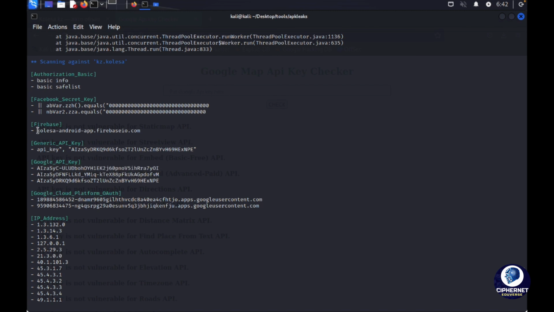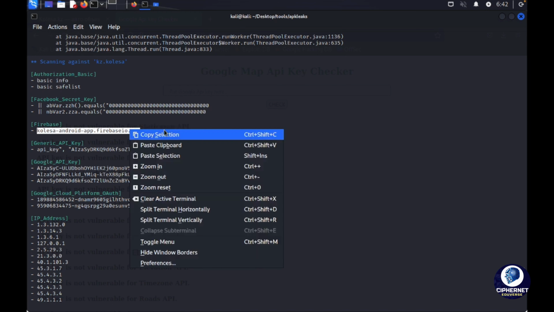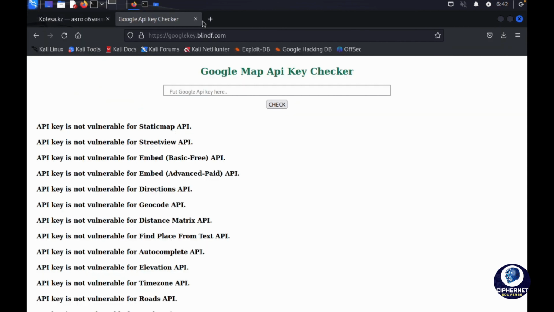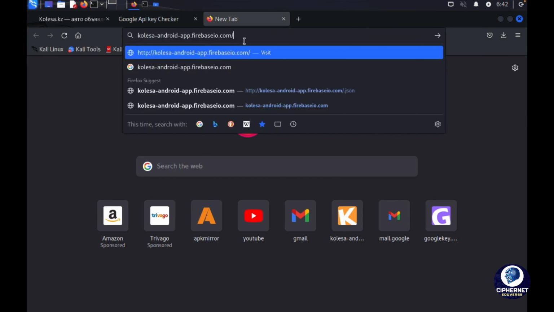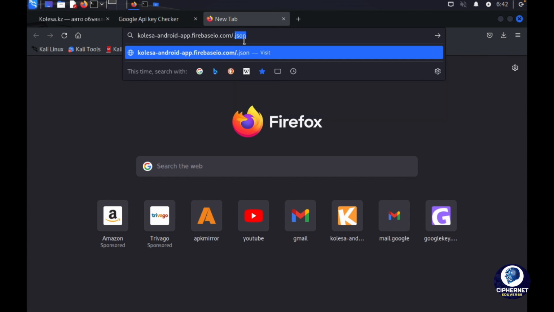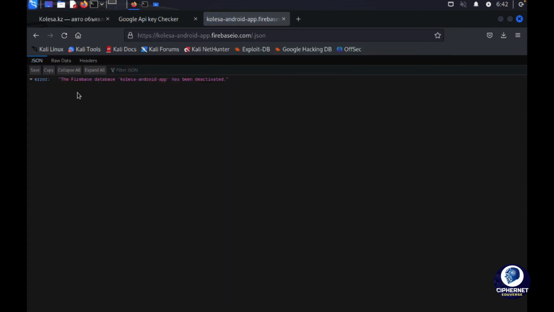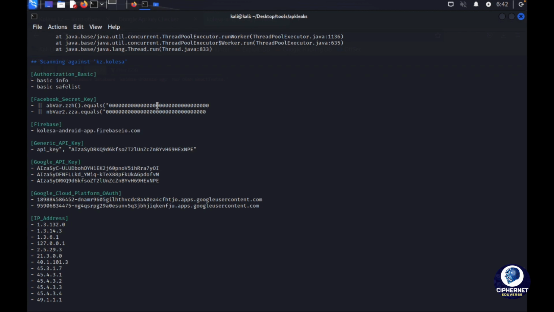So yeah, now whenever you see a Firebase URL, you just need to go to that particular URL and give .json. If that particular bucket is misconfigured, you will get the list of sensitive information and the details about that particular Firebase bucket in the response. As this particular bucket is deactivated by the admin, this is not a vulnerability. So yeah, just need to check all these URLs and all.